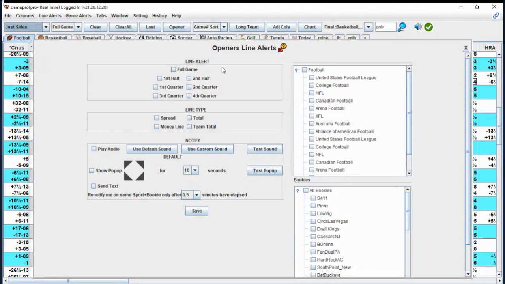We used to heavily bet openers. We don't anymore, but some people still do. And sometimes you didn't know when the opener would come up. So let's just say full game for NFL. I want it on the spread or the total, well, let's say both. I want to play an audio, default sound. It'll play that and it'll show a pop up, and that pop up will last for 30 seconds.